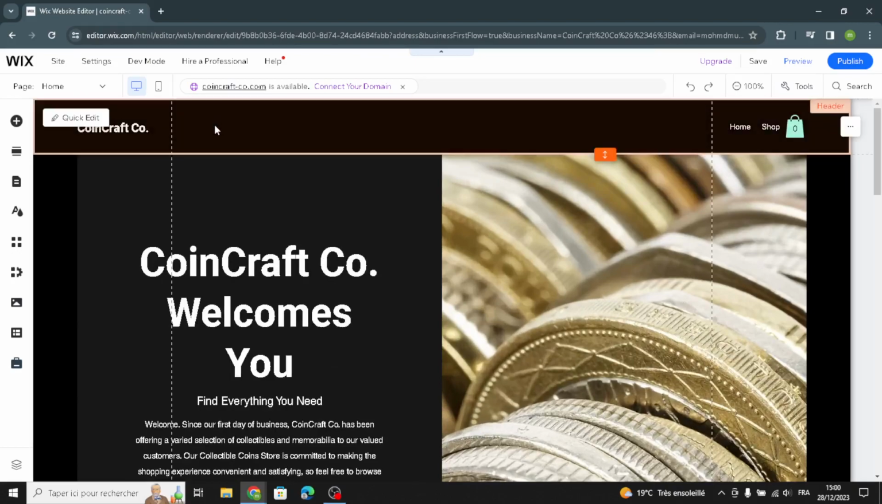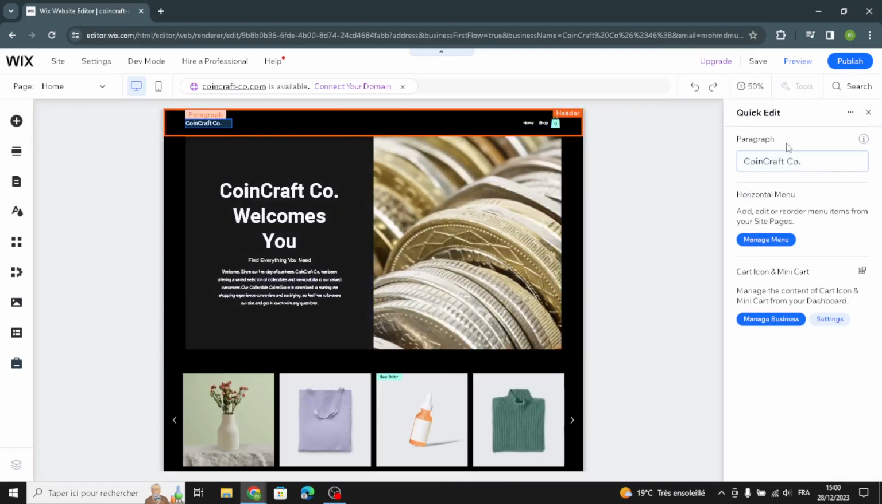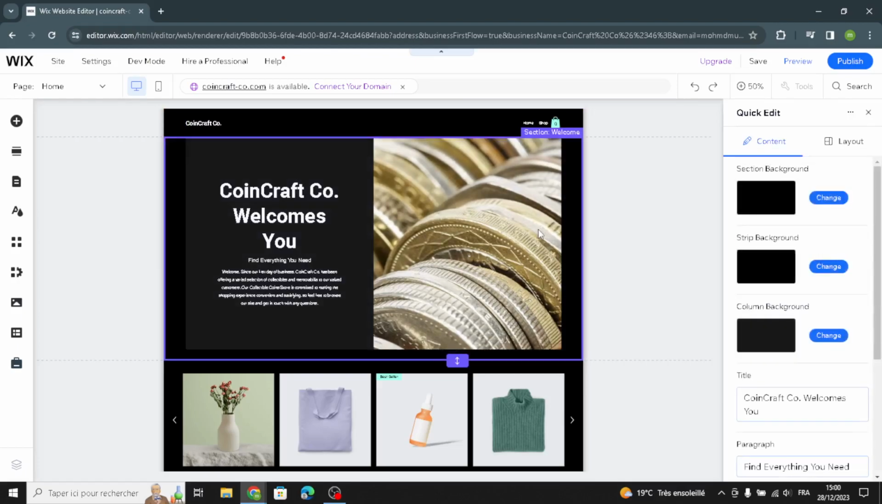Okay, so the first section here we have the header section, so you can do a quick edit. So you can, for example, edit the site name. You can also manage the horizontal menu, the menu. Now let's move on to the next section.